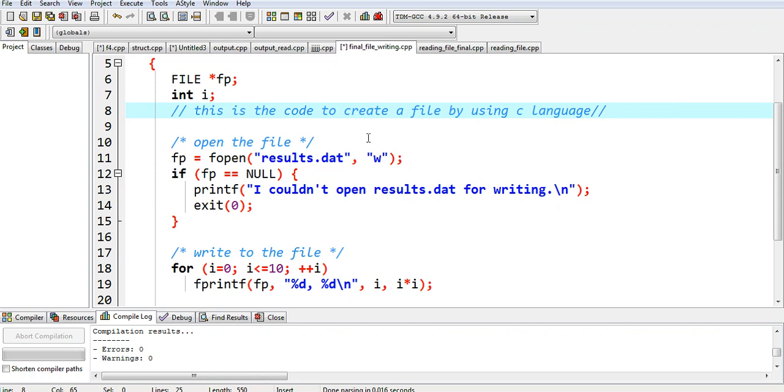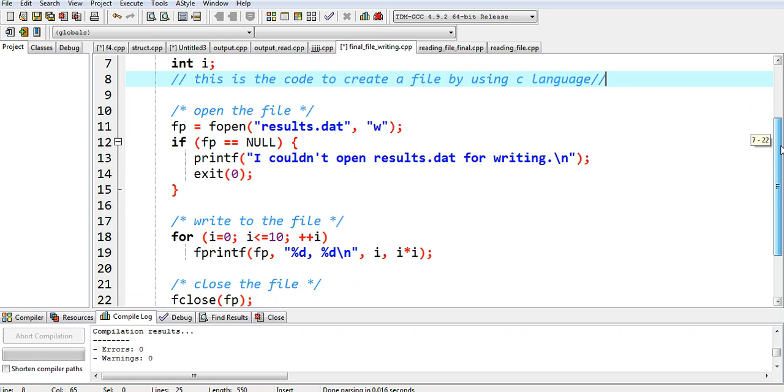And what does the w mean? w means write format. So I am telling C that I want to open a file, and I want to open that file in write mode. What does it mean? It means that I want to write something after opening the results.dat file. So then I just declare if fp equal to NULL, then printf, "I couldn't open results.dat for writing."